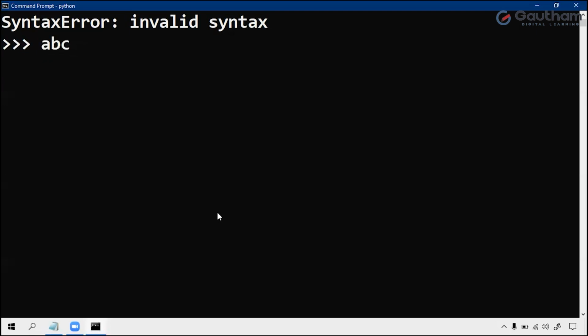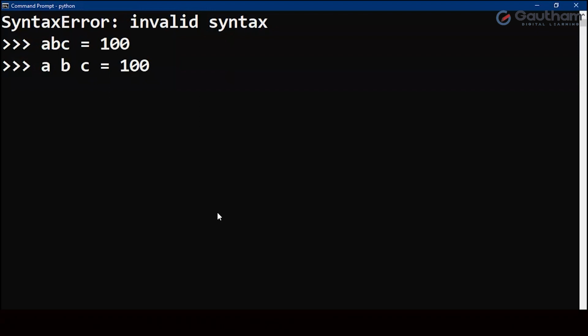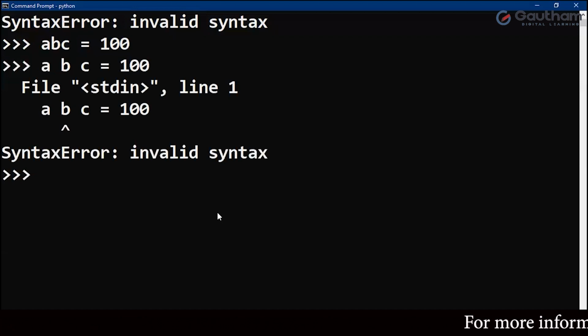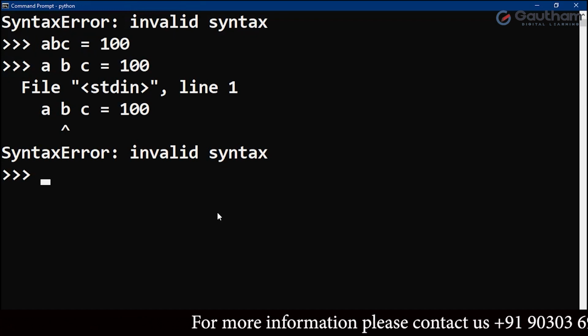Now, ABC equals to 100. It is valid. Now, A B C equals to 100. The variable name that we have to take must be a single word. Here A B C has spaces in between, so it is invalid.